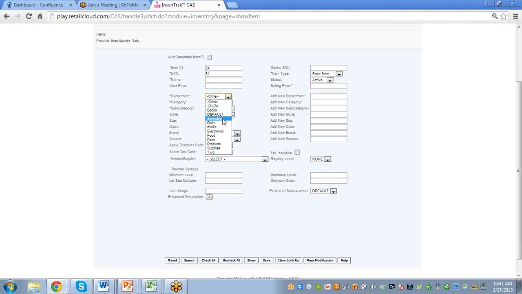Departments, you can select from the drop down, or if what you're looking for is not part of your drop down, you can add the one you're looking for over here. This side would say other, and then you would just add whatever department you want it to be called. And that works for all of the classifications and attributes. Select your tax code. If it's not available, you do need to go to transaction codes and create a new one for it to show up in the drop-down.